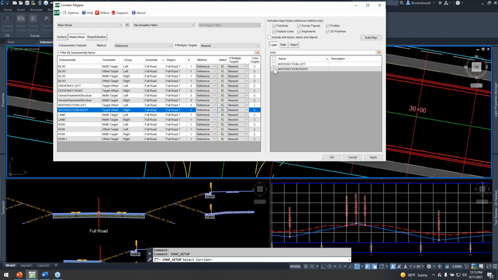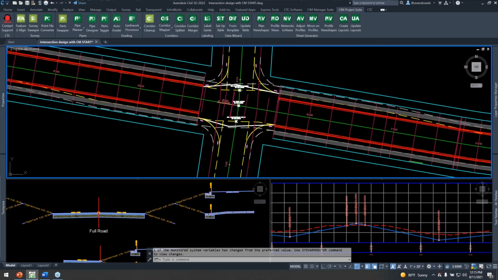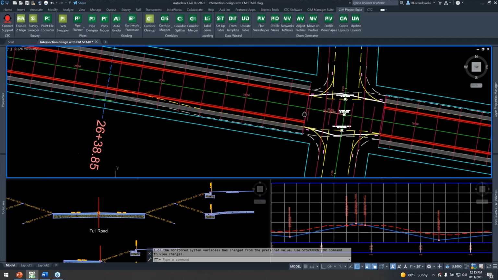Let's go to intersection right. I'll turn on that. That pulls in two targets. It's as simple as that. Let me click OK. And this is a very basic use of corridor mapper at this stage. And we can see our curb dropping off at those unique locations.